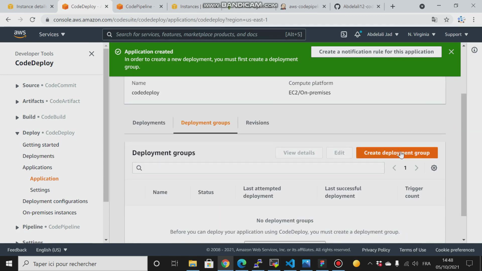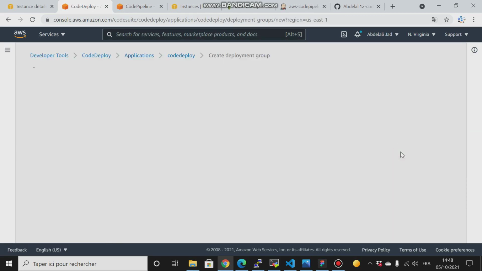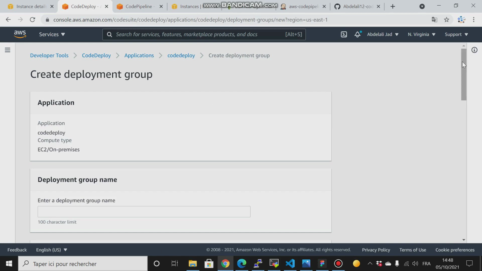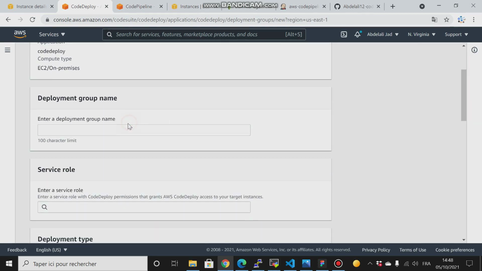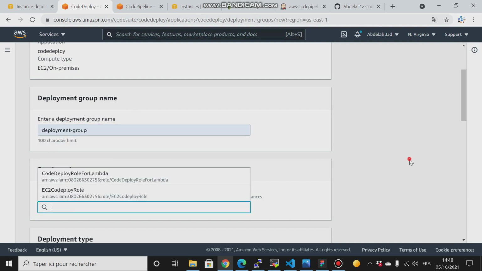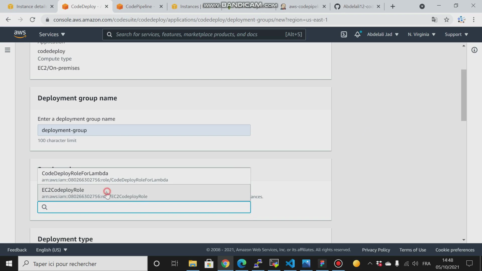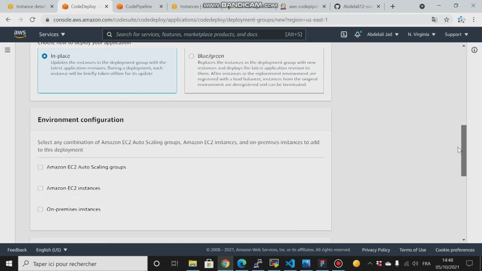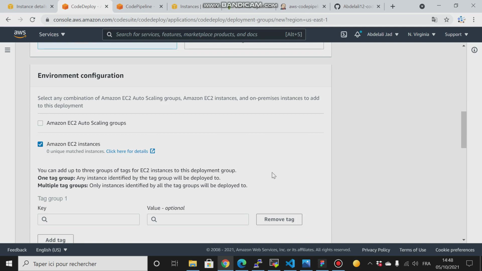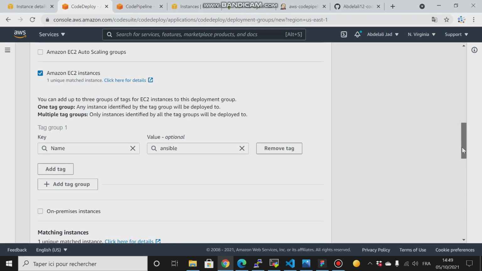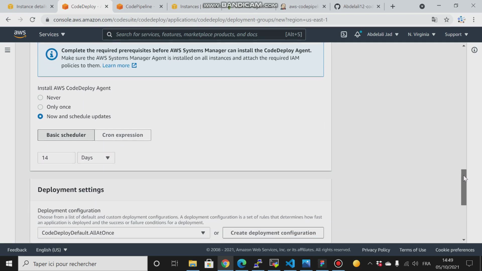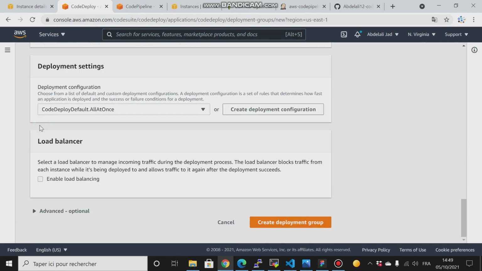Then create a deployment group. I have explained all of this in my previous videos. And here call it deployment group. Then for role, you could use the deploy role, and for the key call it name, and we have Ansible. I'm not using the load balancer, so I will create a deployment group.